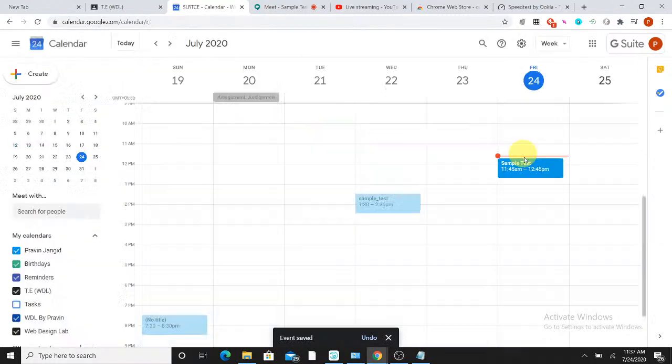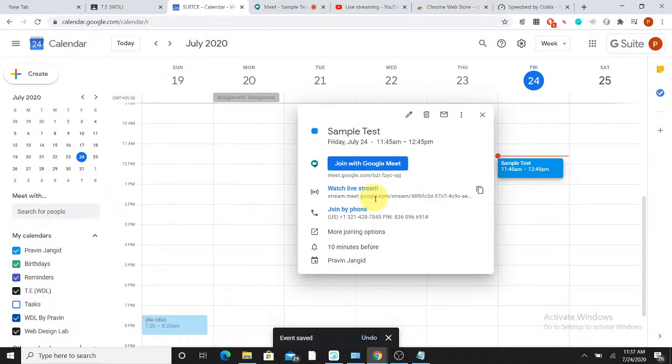Save this. Okay. So you get two links here: one is the Google Meet link and the second is the streaming link. Okay. So I copy the streaming link here.